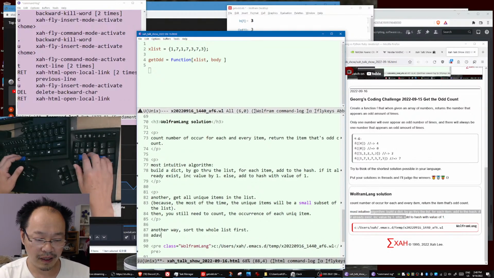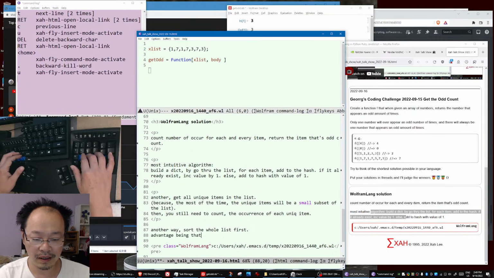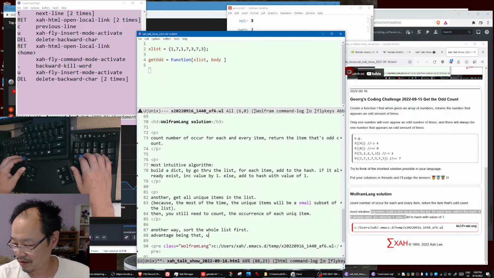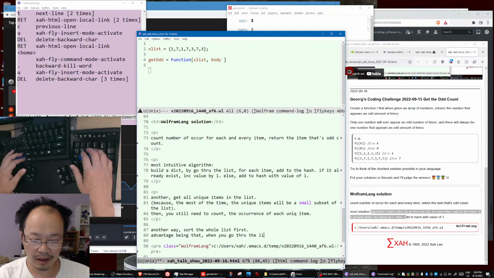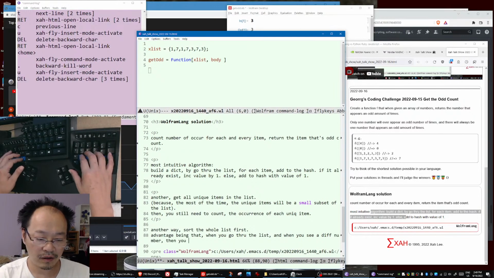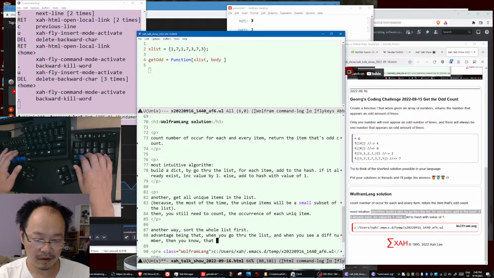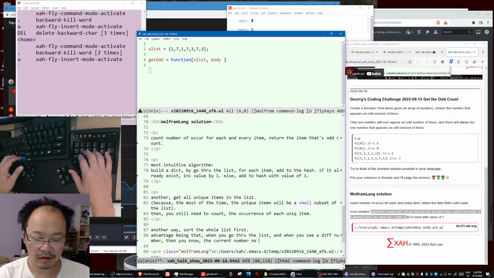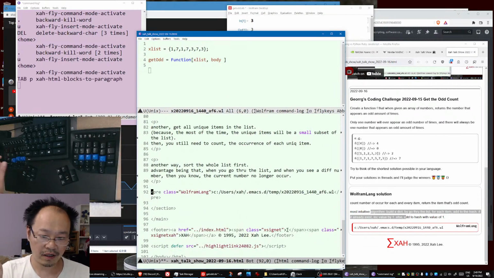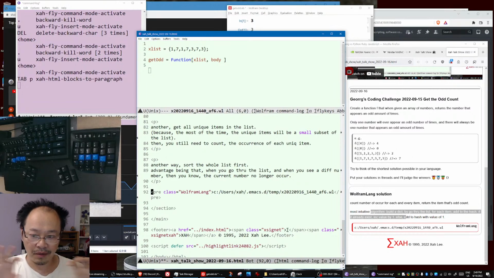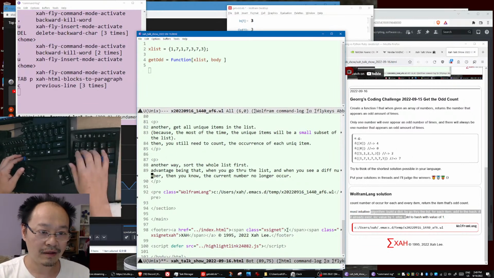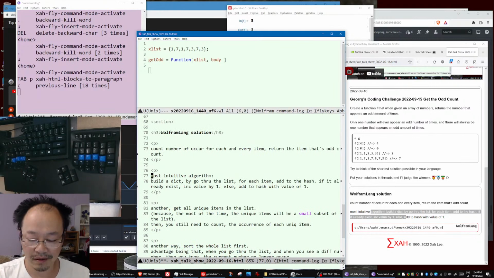Okay, being that when you go through the list and you see a different number, then you know that the current number no longer occurs. In other words, you can find the occurrences by partitioning the list into sublists. Then you just count the length of each sublist. But you do need an algorithm that compares differences between items. Okay, so that's another way. I don't think these ways are faster than the simplest, the hash table solution.